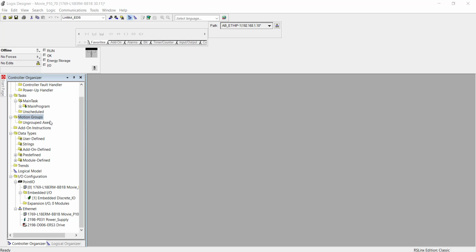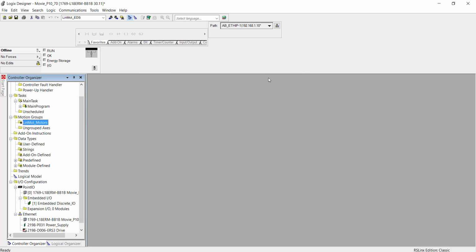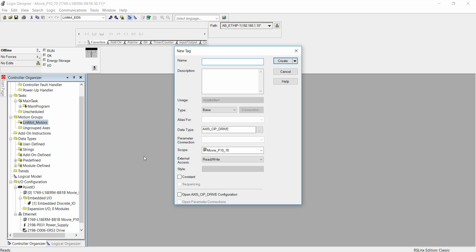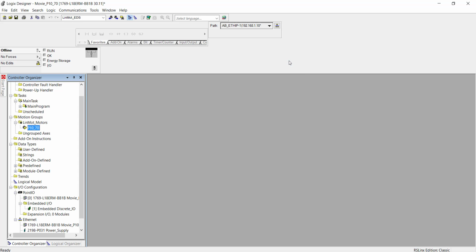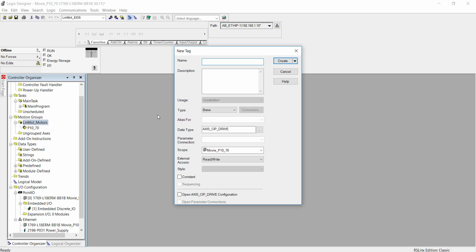We now will create a new motion group. In that motion group we just created, we will create two new axes. The first will be a SIP axis that will be used for our P1070 motor. We will create another SIP axis for our DC bus power supply.